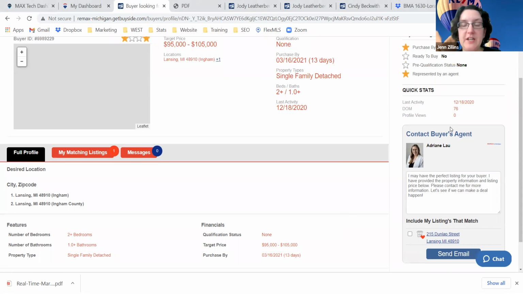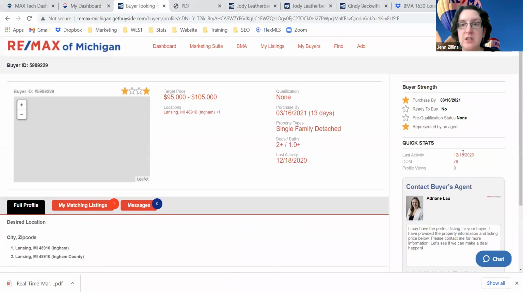So this is where you can contact the buyer's agent, and you can see the buyer's strength. One thing she talked about were the stars. The star strength. Are they ready to buy? Are they pre-qualified? Do they have an agent? Do they have a purchase date? And you can say, so far, Adrian has not put in here that this person has been pre-qualified. They could be, but it's just not in here. It's whatever, you know, the agent had filled out here and when they want to purchase by.